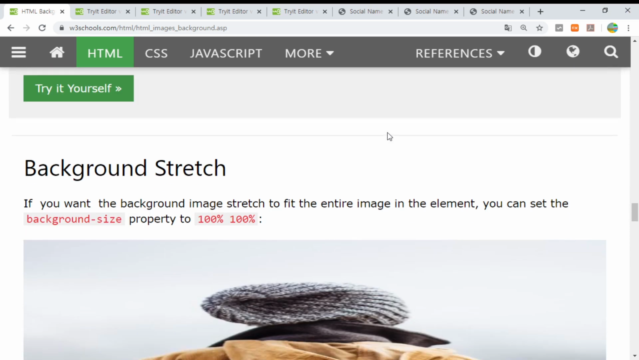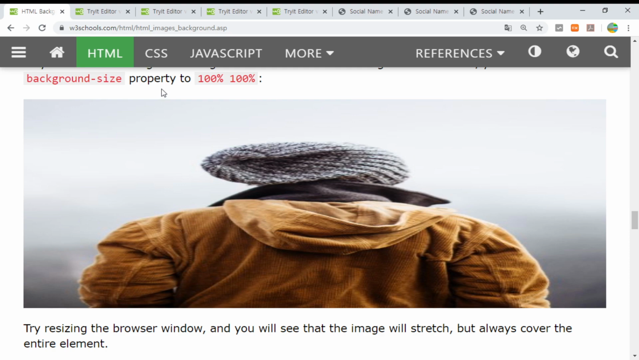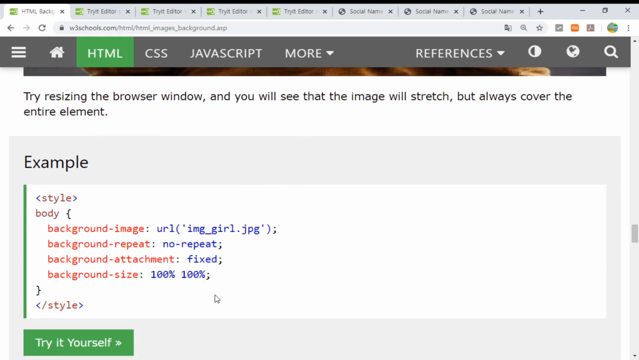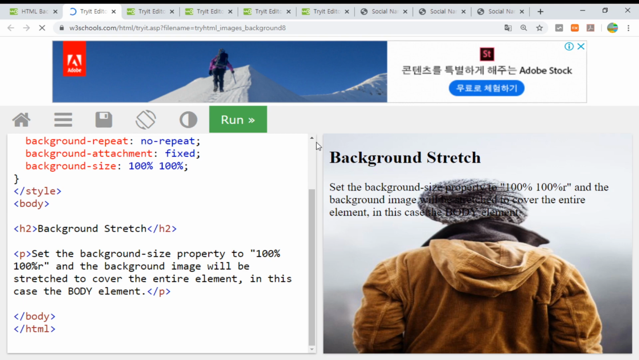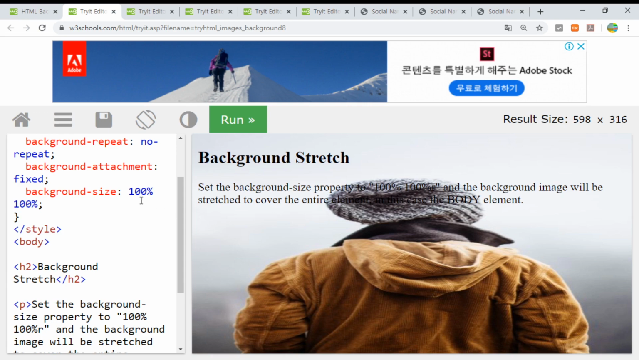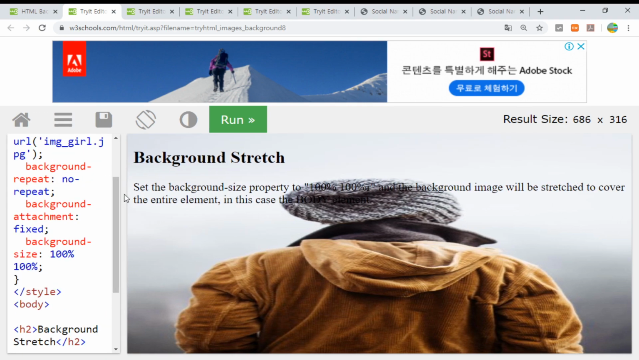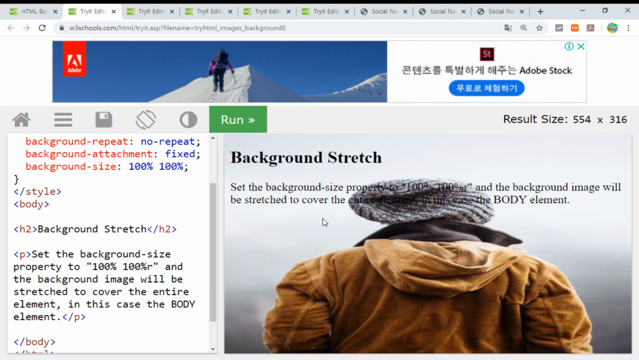And we can use this stretch, the background size property. If we use this size, background size, then that is occupying the whole space. And if we try to change that, you can see that it is the whole space, with 100% width and 100% height. If that is expanded, then it is showing the expanded background image to fill that full space.